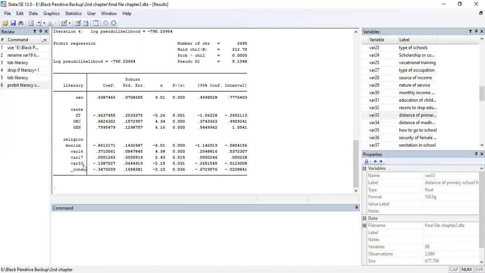That means if the distance between school and home decreases, then there will be a lower probability of being illiterate, or a higher probability of being literate. So this is the interpretation of a continuous variable.